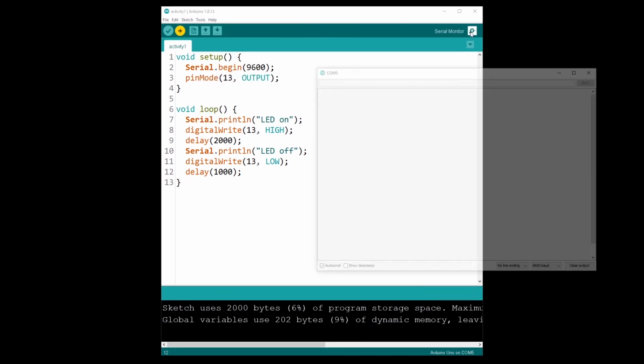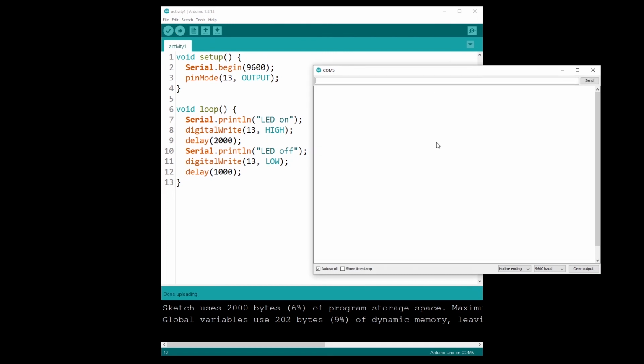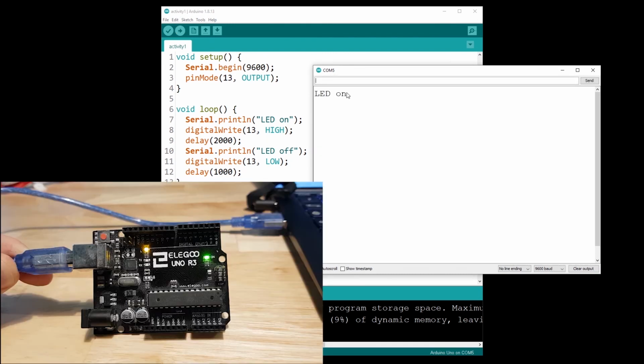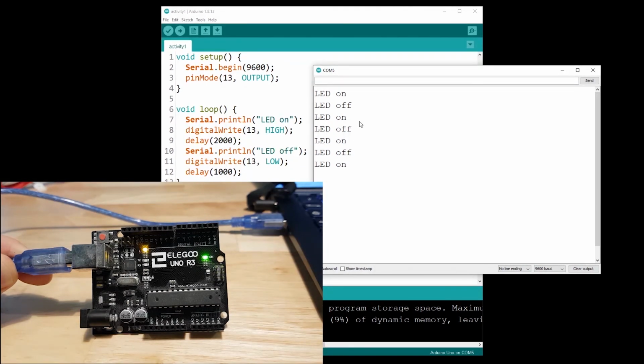I'm going to open the serial monitor. So you can see the LED blink on and off, and when the LED turns on, the serial monitor also prints LED on, and when the LED turns off, the serial monitor prints LED off.